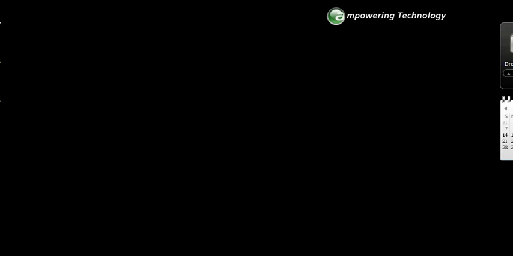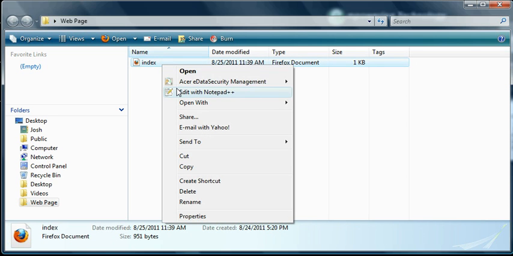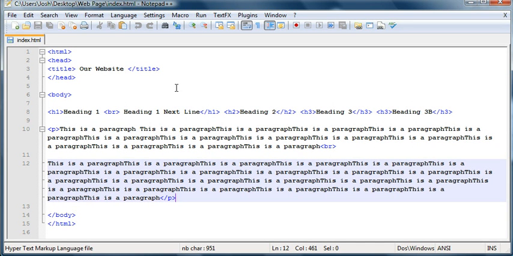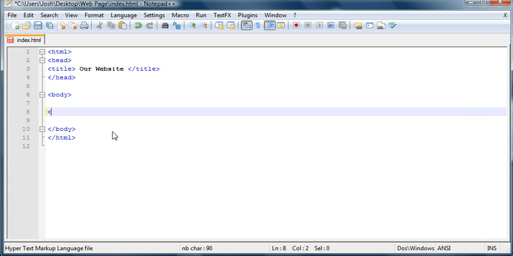Okay, in this lesson we're going to go over creating hyperlinks, or links to other pages or pages within your own website. If you've been following along, we have our index page already saved, so we're going to open it up. You can see I haven't changed anything since our last lesson, so I'm going to delete all this stuff from paragraphs and headers. We don't need that this time.